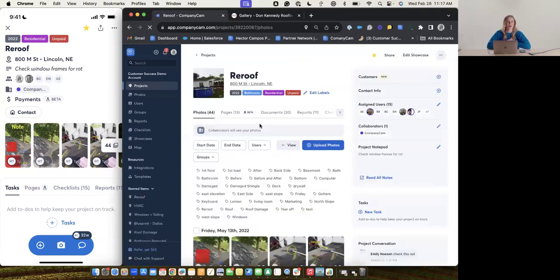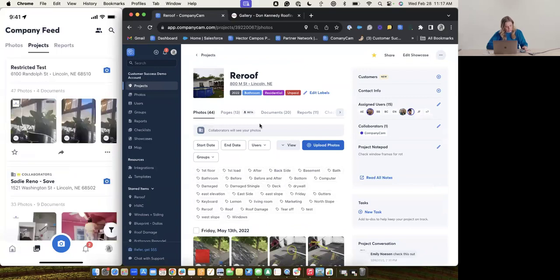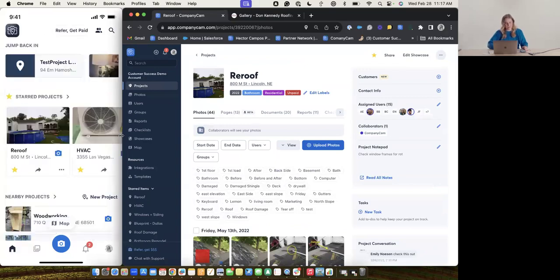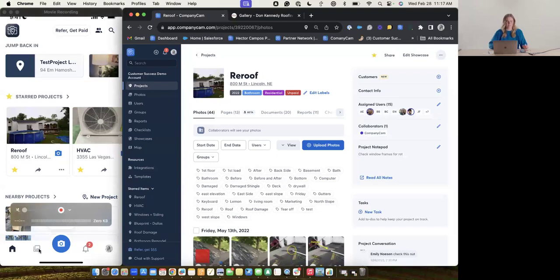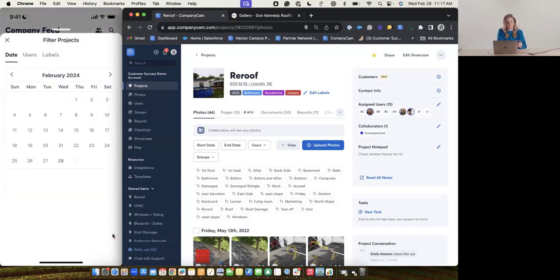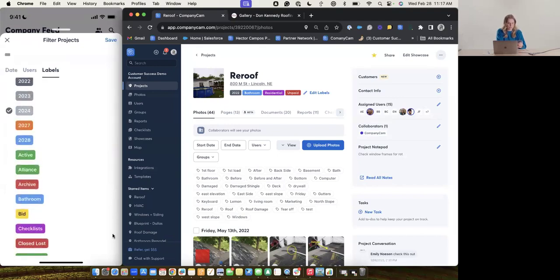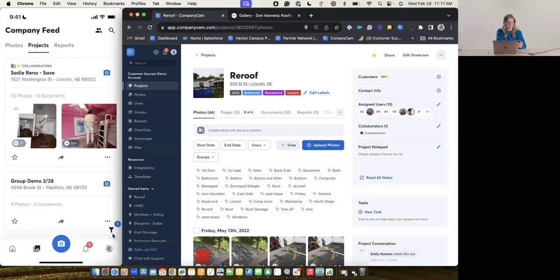That will work very similar on the mobile side as well. If you go over to your project feed, so all I did here, I'm just clicking this photo on top of a photo here at the bottom. This will take me to my photo feed and my project feed and my reports. So while I'm on my project feed, that filter button is down here in the right-hand corner. So same thing, filter projects, I'll hit labels, select the one you would like, hit save, and you'll see I have a few projects with the 2024 label.